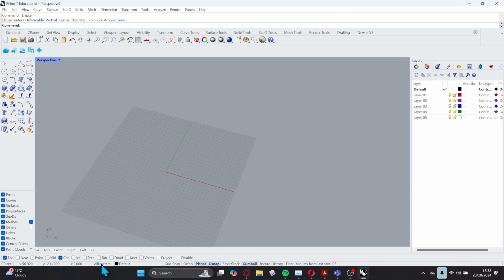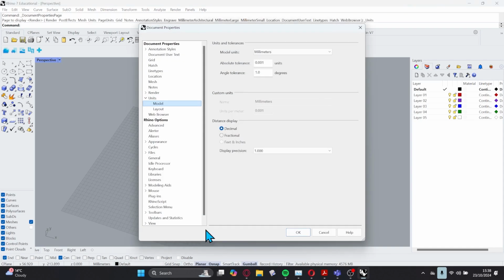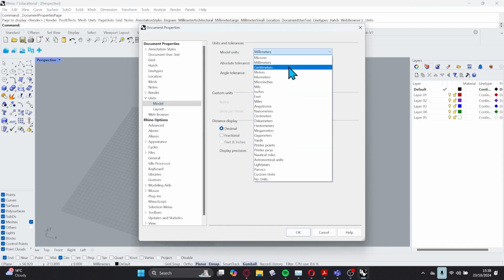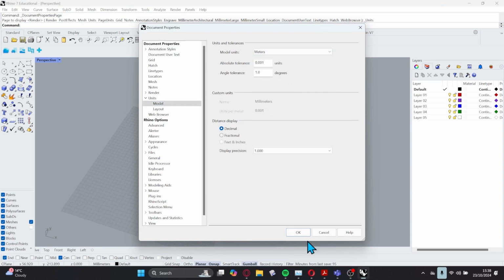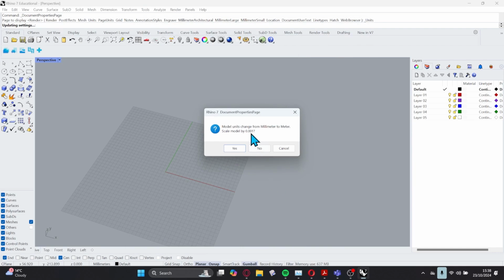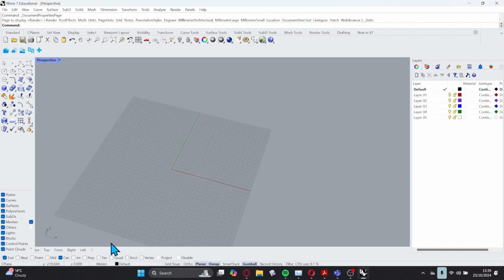So you see here at the bottom of the screen, where it says millimeters. If you just right click on that, you can choose unit settings. And within the unit settings, we can change that to meters. So I can change that to meters here. I click OK. It's going to ask me if I want to scale my model. I don't really have any geometry in there right now, but if you do scale the model, it will scale everything as if it was a meter. So one millimeter becomes 1 meter. So that's essentially what will happen if you do that. So now I'm working in meters.